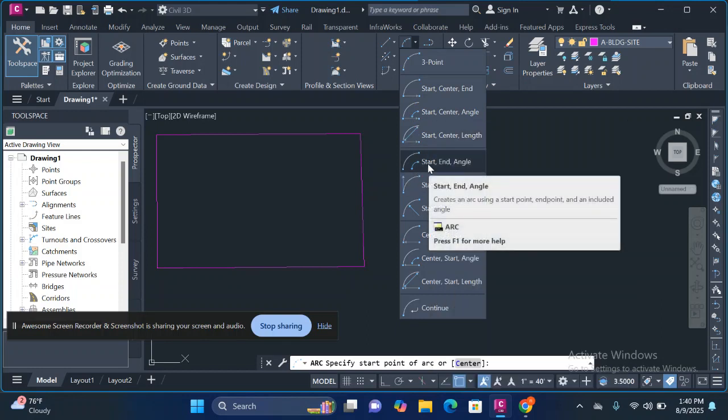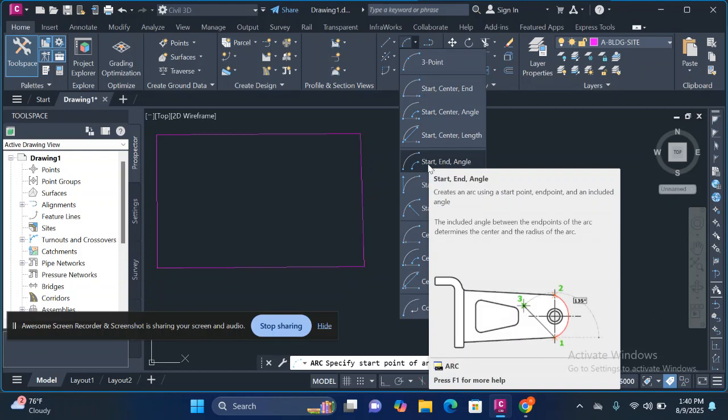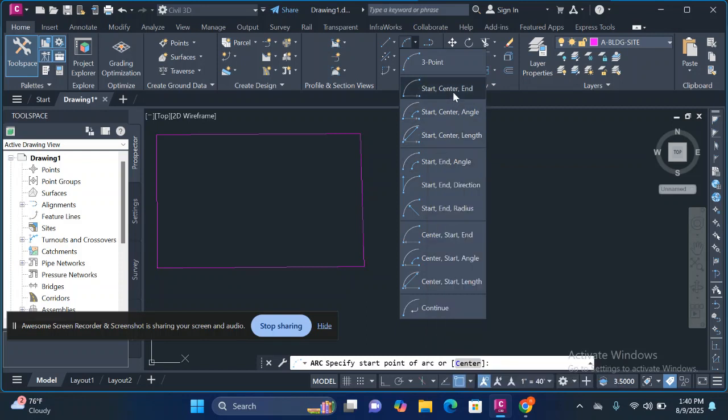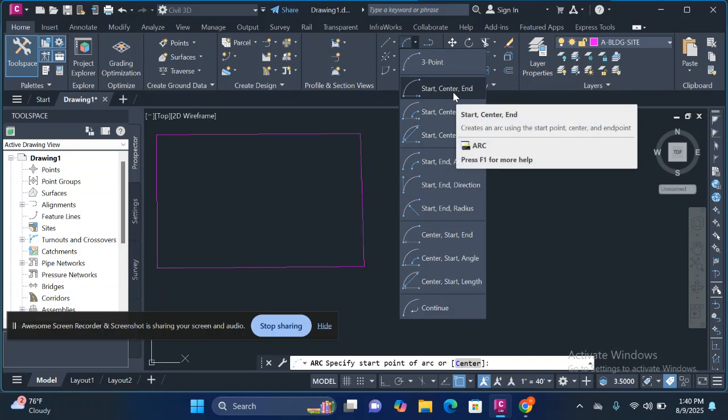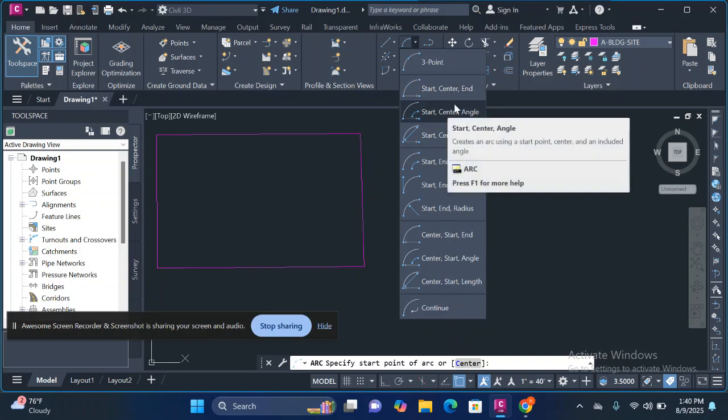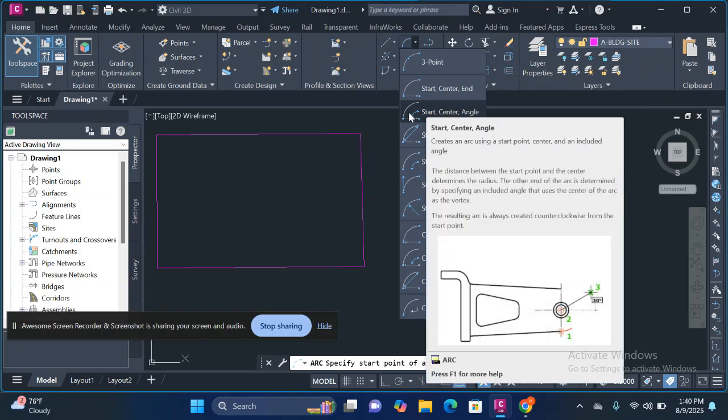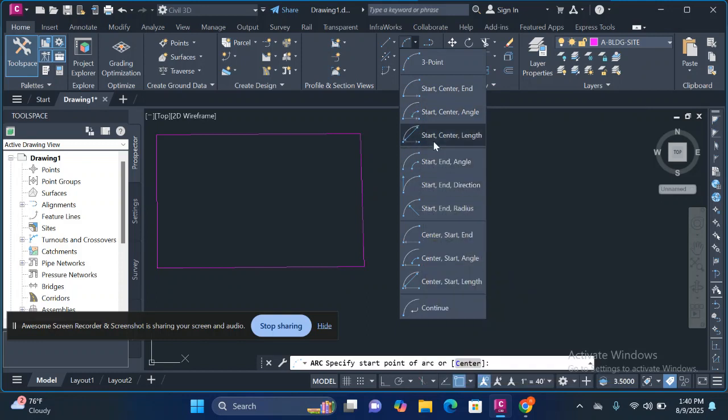This one has a start, end, and angle. So that's how it is. As you can see, they are all indicated over here on how it is being applied. If you look closely, you will find out that they are all indicated over here. Like this one, this is where you can apply it possibly.